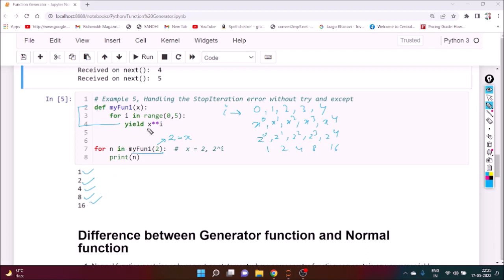So it is x to the power i, where i varies from 0 to 5, and x is the formal parameter. So for n in myfun1(2): we are calling that particular function, and here the parameter is 2. It will iterate till the size of this loop. Automatically it will come out of the loop when the loop is exhausted.